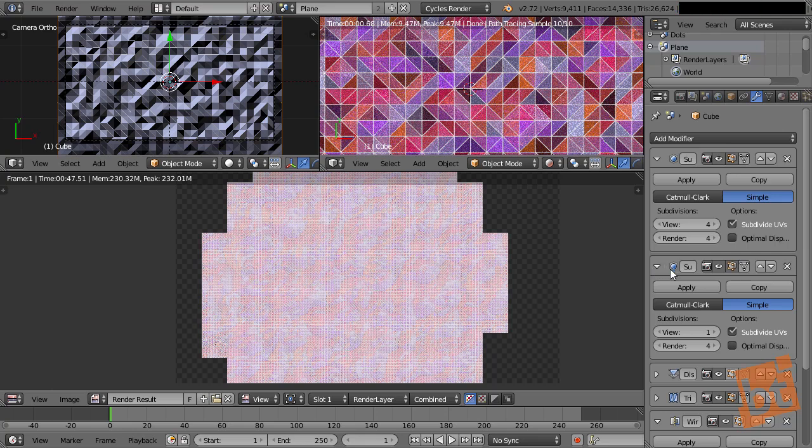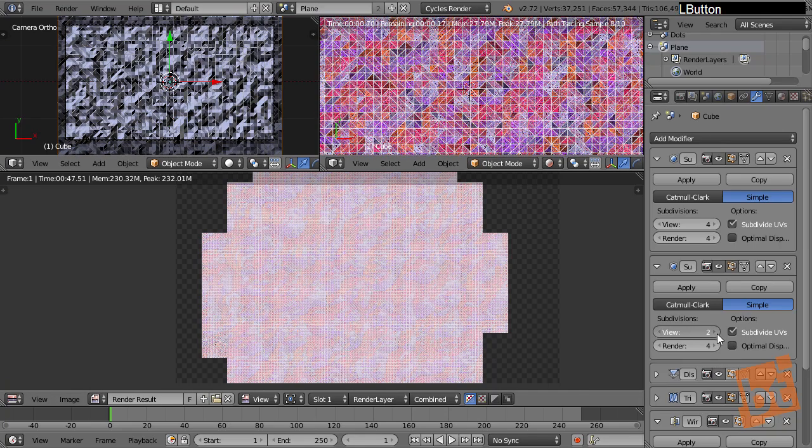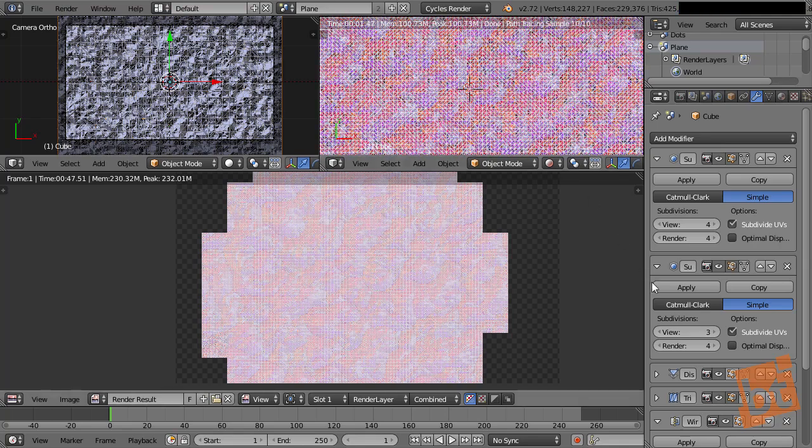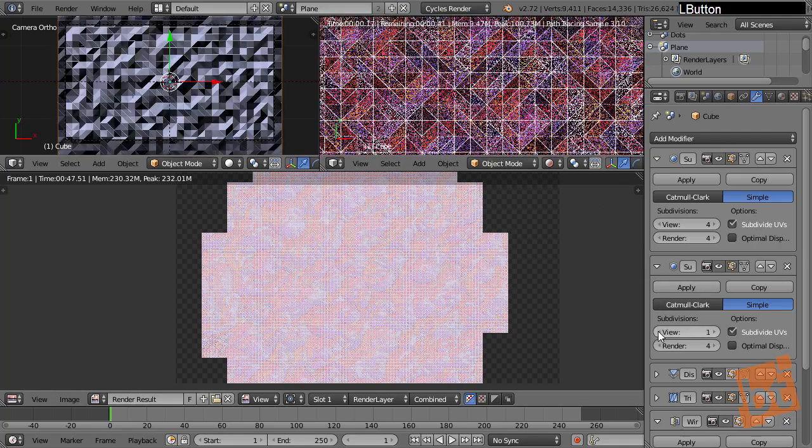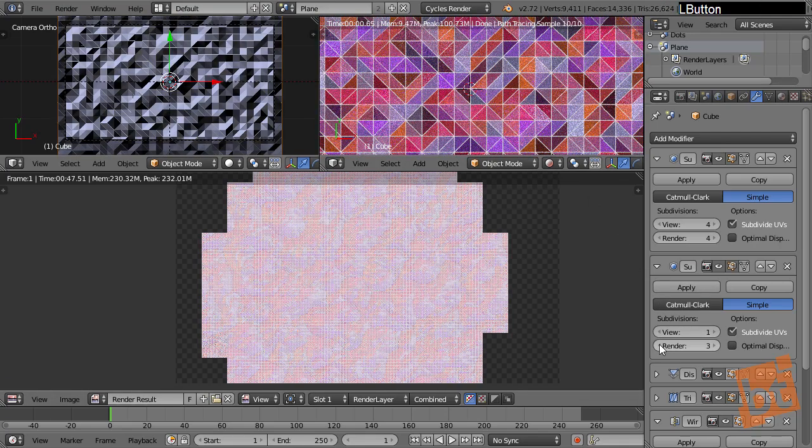As you can see here, the second subdivision surface modifier has 4 divisions in render, which is increasing the resolution a lot. What is happening is, if you see here what's going on, if I increase the view, this is what's going on, until 4 times. So I really want this to go on 1. If you want to get exactly what you get in the view, you better keep an eye on this.